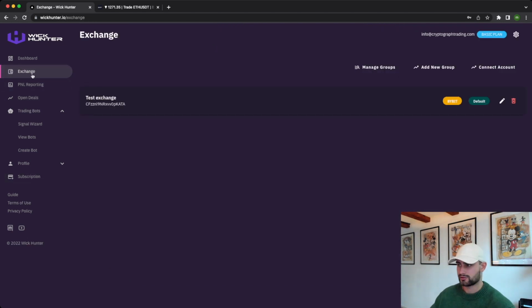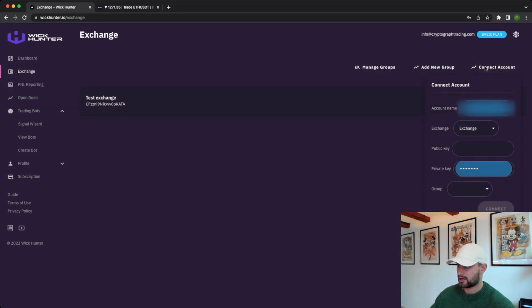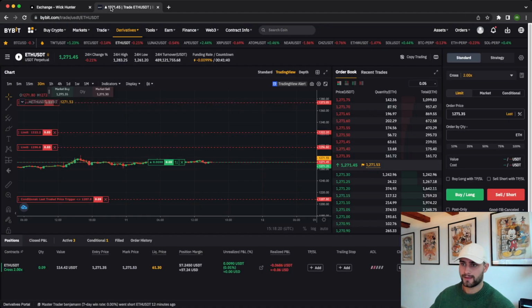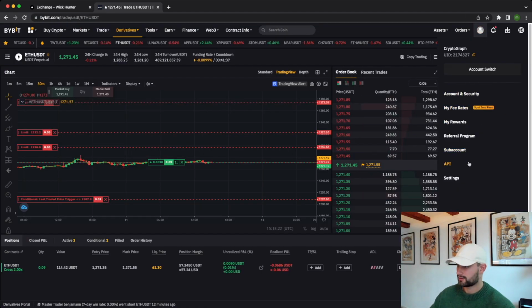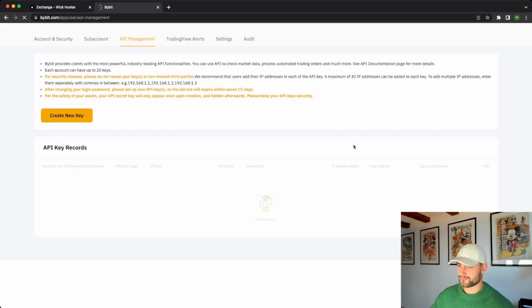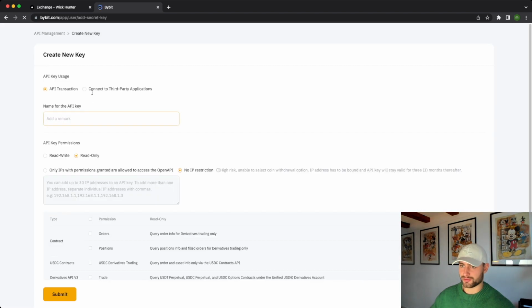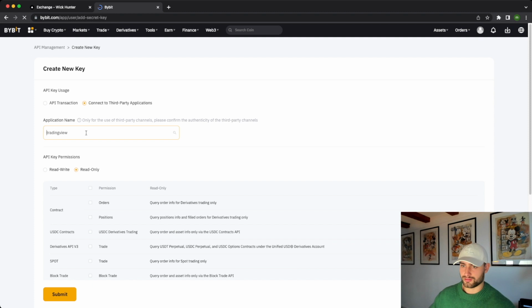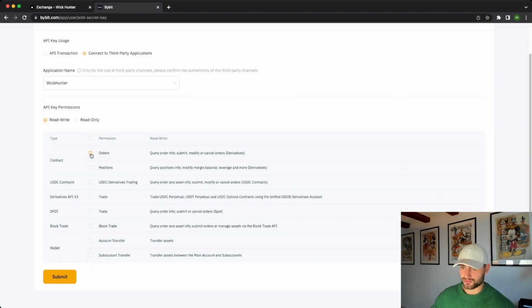After you've done that, you can go to exchange, click connect account, give it a name, make sure to select Bybit, and for the group you can now choose default. Then you go to Bybit, click API, and you can simply create a new key. Connect to third-party applications, select WickHunter, set it to read-write, and then select orders, positions, and derivatives API v3.